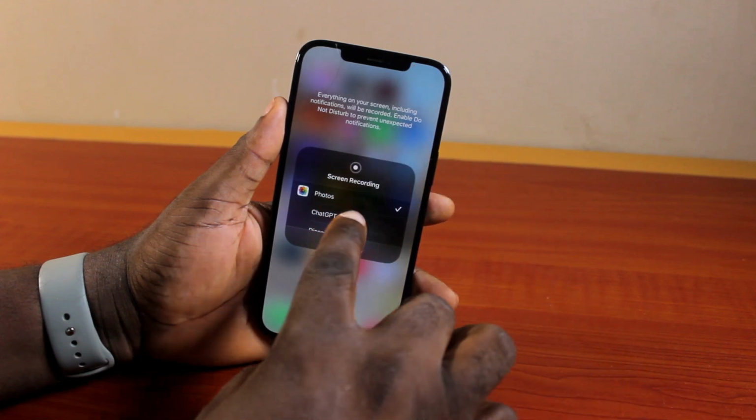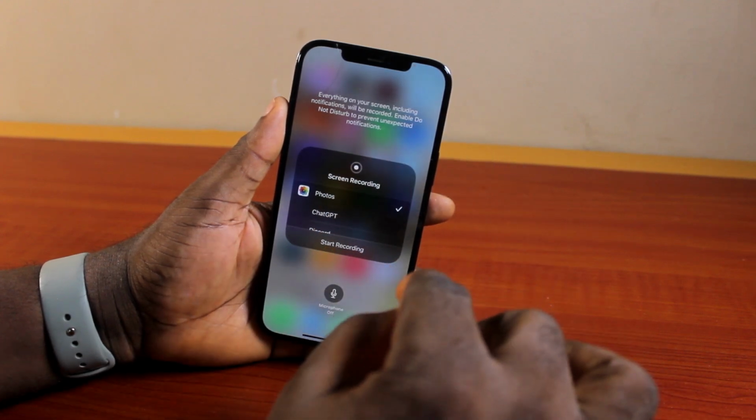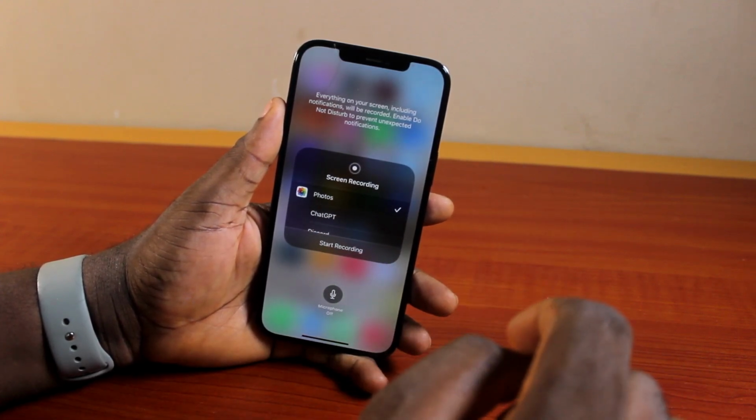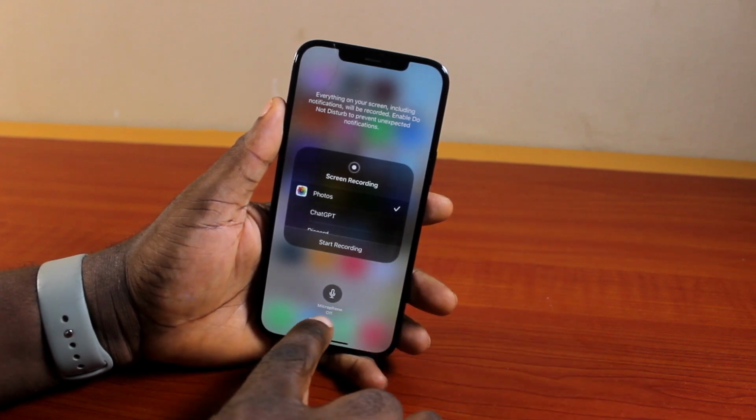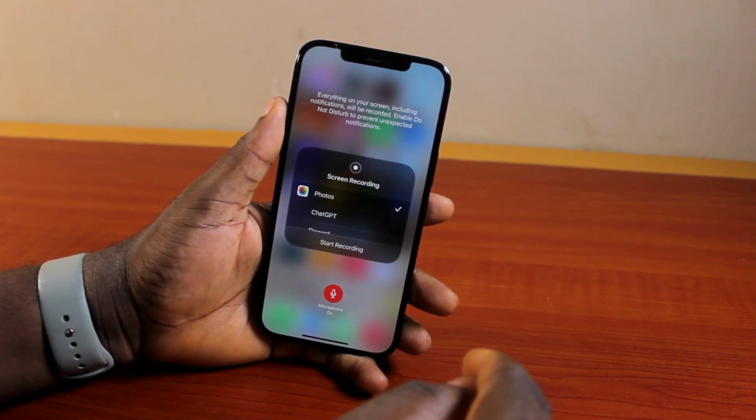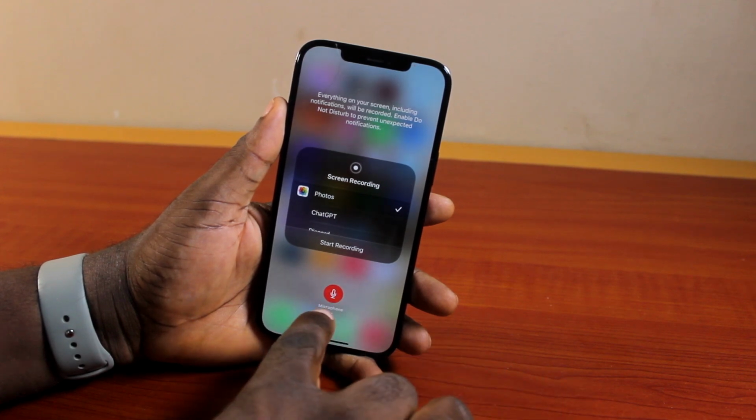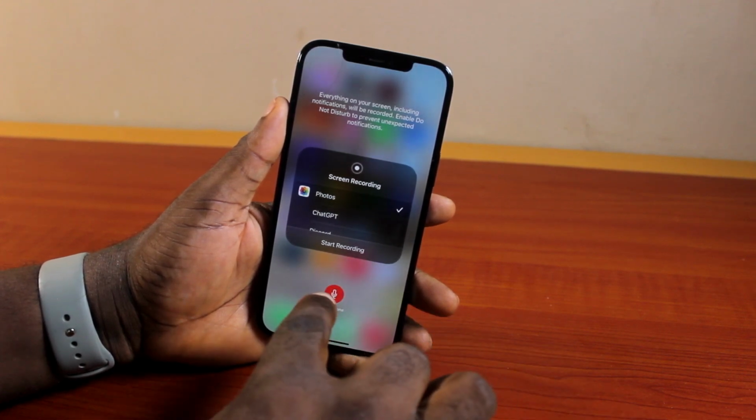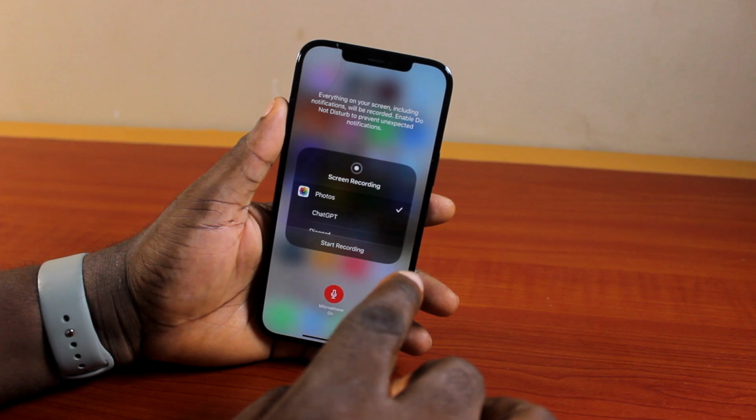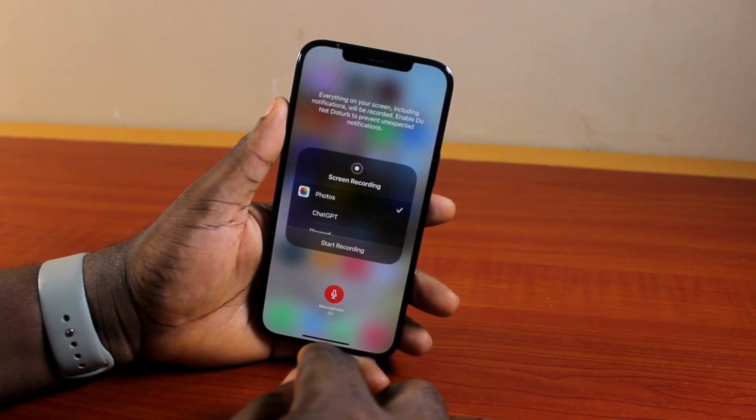Now, if you go ahead and click on Start Recording straight, this is still going to record your iPhone screen without sound. To fix this, locate microphone and turn on the microphone. The reason why your recorded screen produces no sound is because the microphone was disabled. So you need to enable the microphone on your iPhone to record voice or sound.